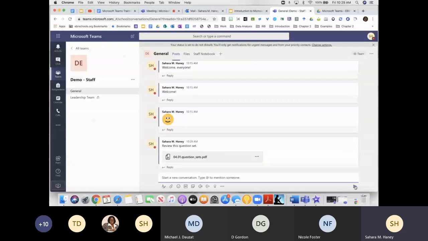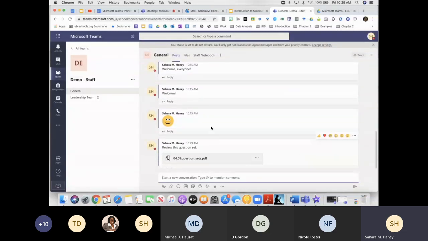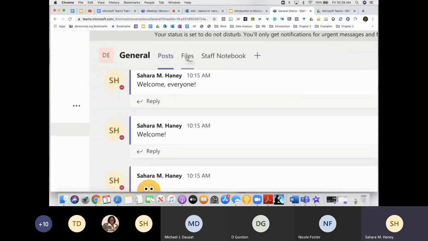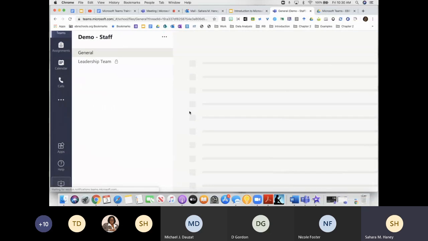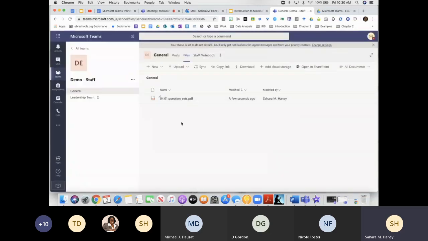So once this file is ready to go, this file will be set and it will store underneath this other tab up here that says files. When I click that file that I just uploaded to my team, it's going to live there. So any files that you upload from your general page will live underneath your files tab. So without having to scroll up and down and find that attachment, it's going to all just live under files. So just simply go to files and then you can locate that item right there.